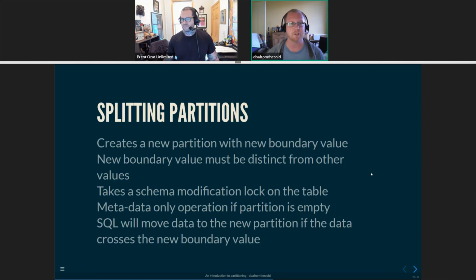Now we can move on to the split operation as well. So again, exactly what it says on the tin. This creates a new partition with a new boundary value that we pass into it. The new boundary value obviously has to be distinct from other values. So obviously you can't have a boundary value that already exists on your table.